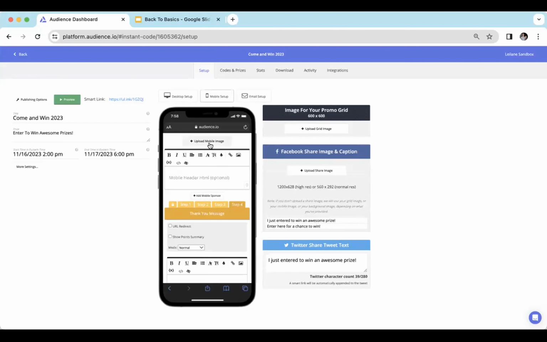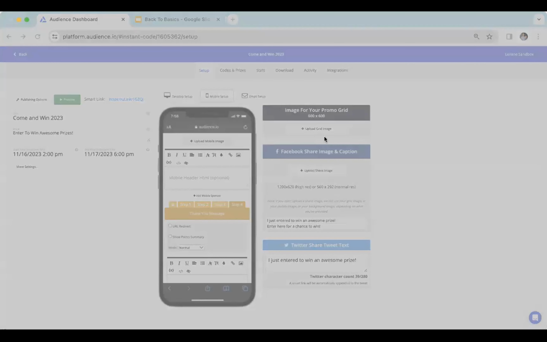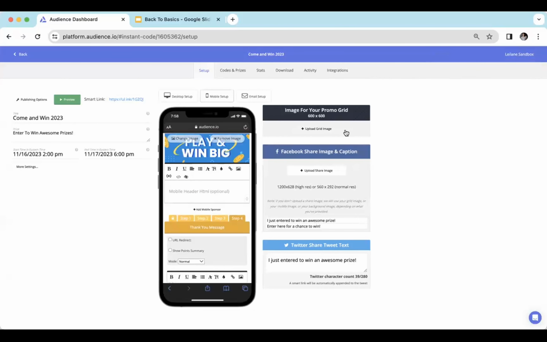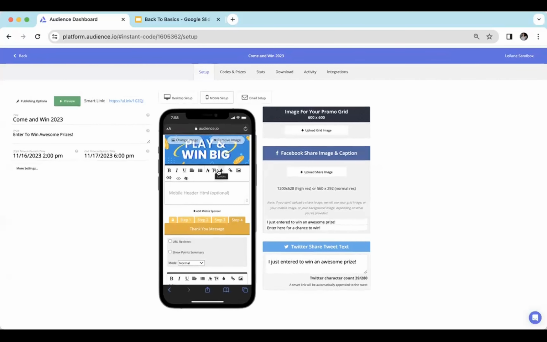You just come over here and click on upload mobile image. Sometimes you may want to use a different image that's gonna fit a little better for the mobile display and all of that. Or you can use the same one. So you know, you can do that. You can also change images for Facebook and all of that.